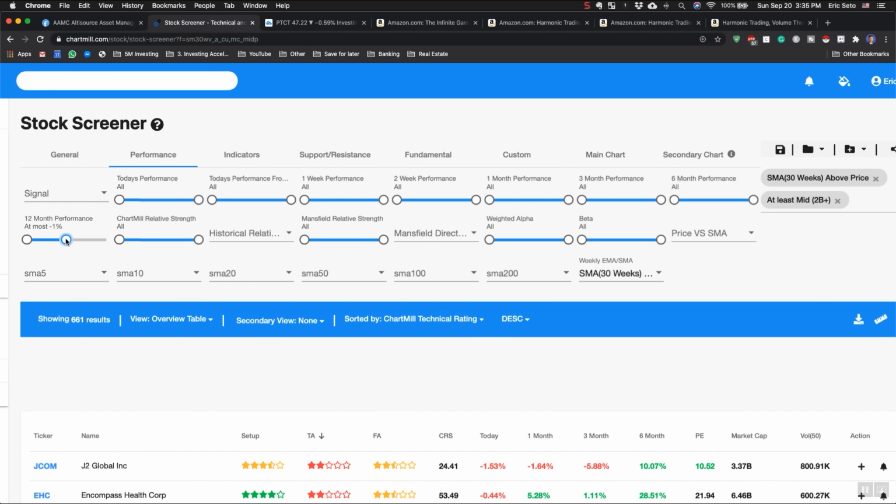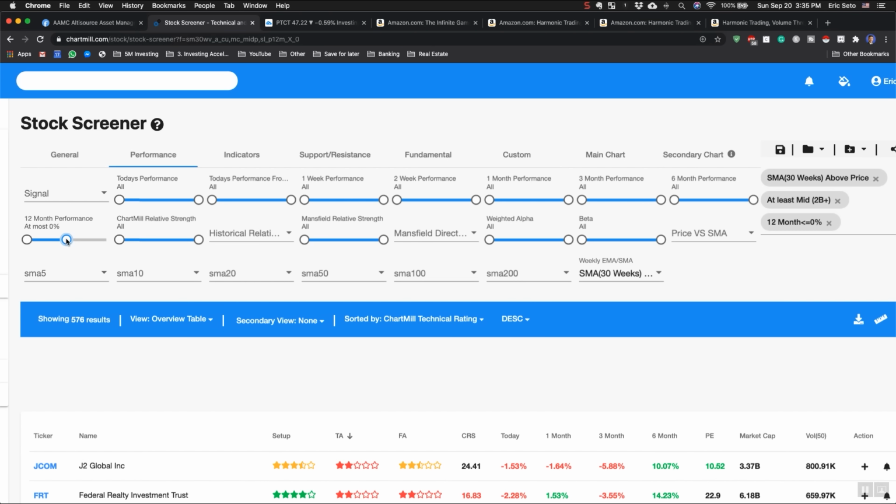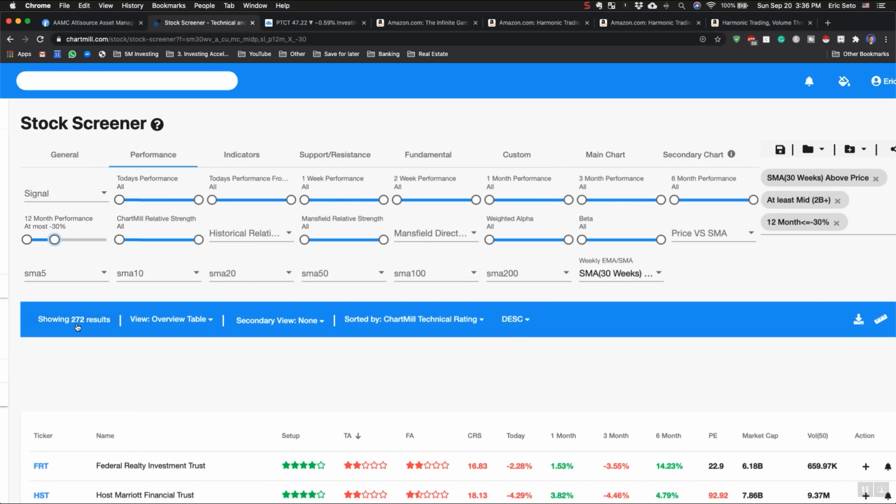So I would say to start, you want to start with maybe 0%. If you do so, then you can see that we still have 576 stocks. If you apply some fundamental criteria, then that will go down further. But you might want to consider, well, I want it to be dropping for the last 12 months. Then you might want to say, I want a 30% discount. So here I find something that is at least 30% discount, and now there's 272 results. So that's one way you can filter in terms of using price.